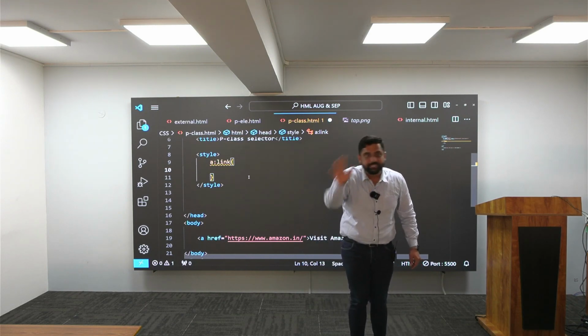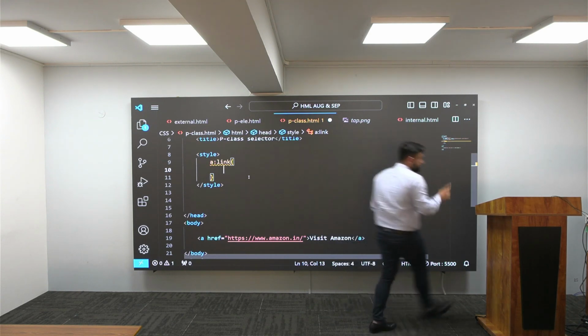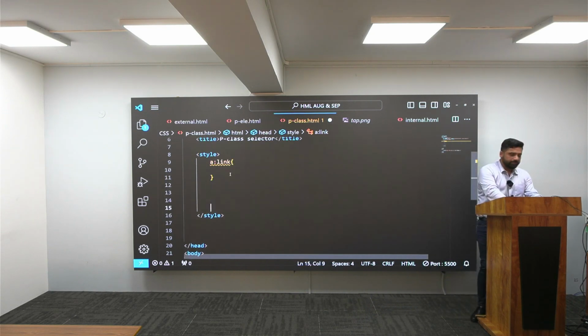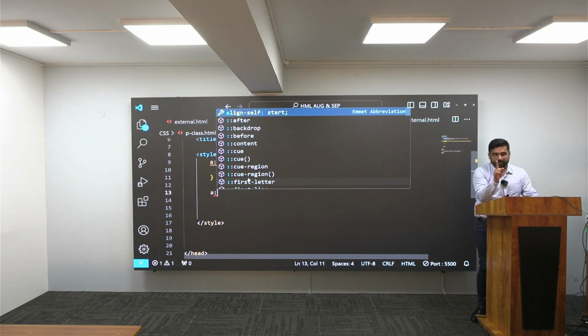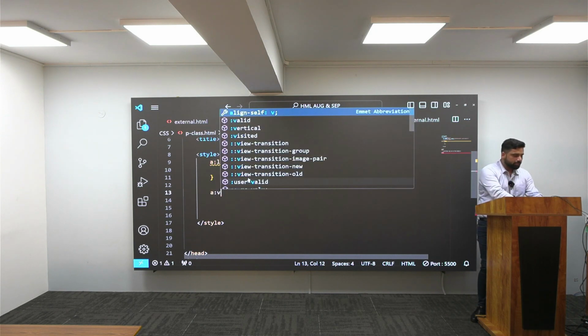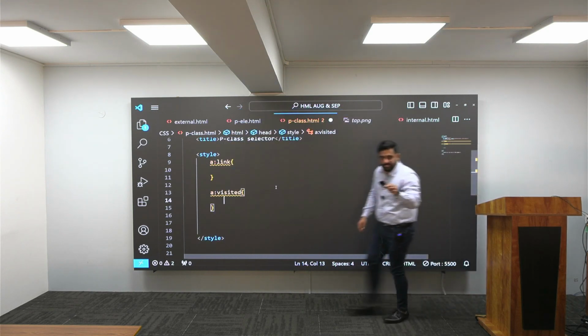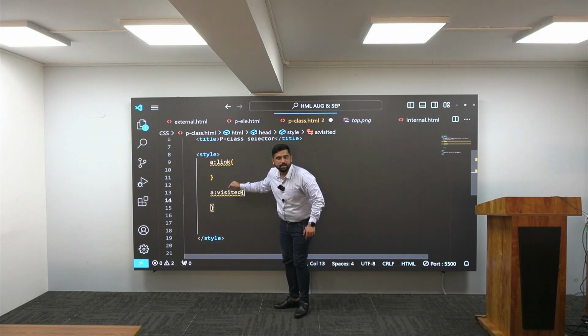Now we also have visited. So for visited, what do we have to follow? Please focus. I will use the same element name. What is my element name? A is my element name. Only one colon I will be using. After that I will use visited. Then I will give curly braces. So if you want to change the color of a visited link, you have to use this visited pseudo class selector.